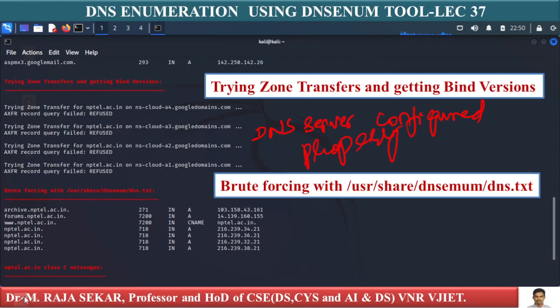What is this brute force attack? Just see here, brute force with this particular one, DNS Enum. Now the DNS Enum tool is trying a brute force attack to get some more information. How many has it got? Just see here, 1, 2, 3, 4. I think it has got 7 website names. You can check these 7 website names.